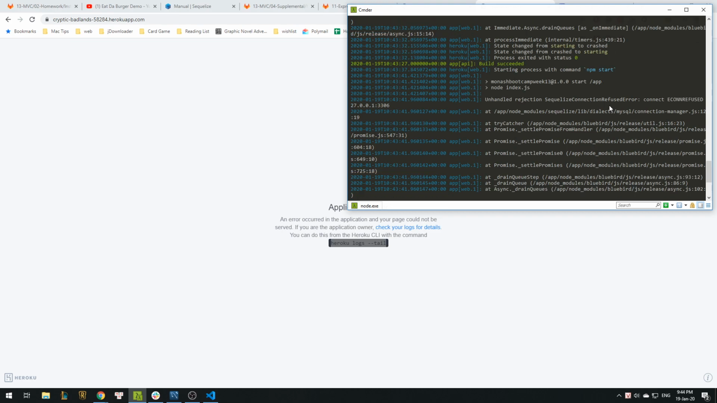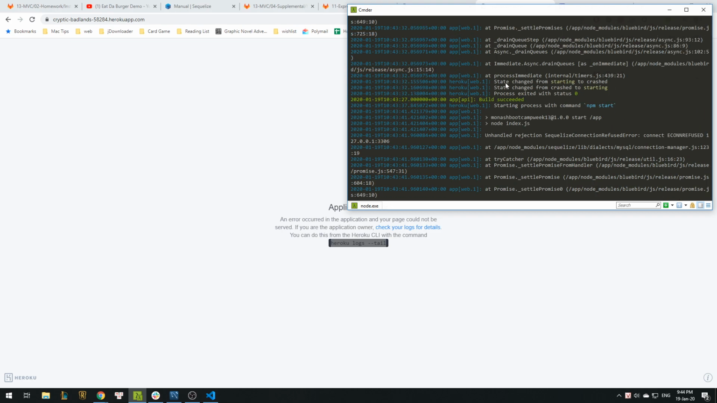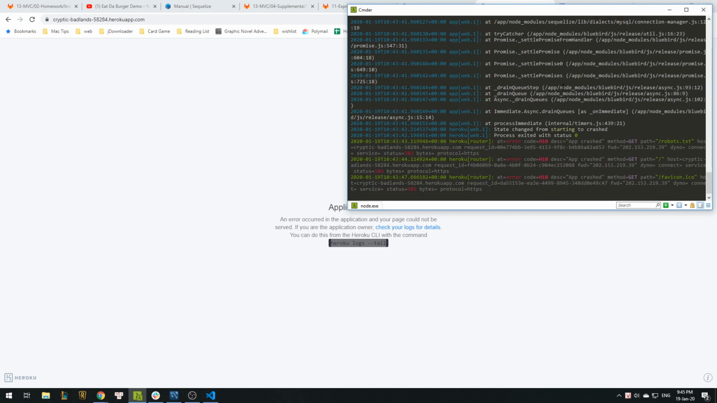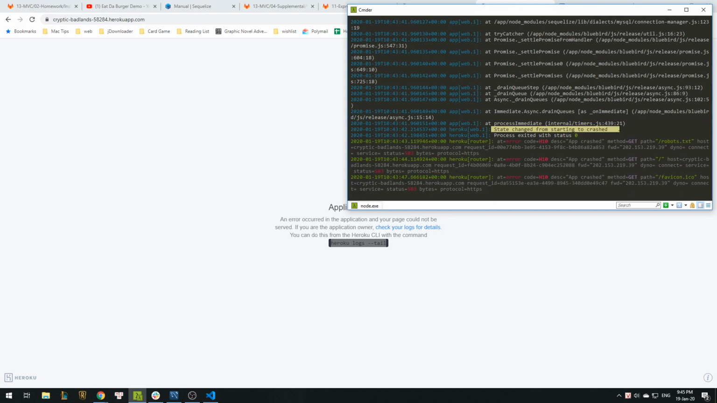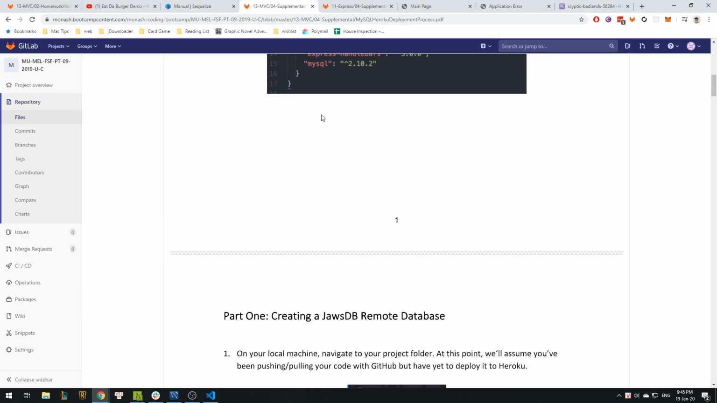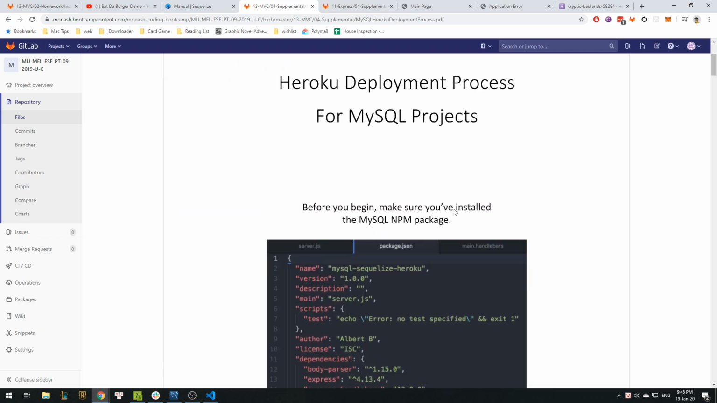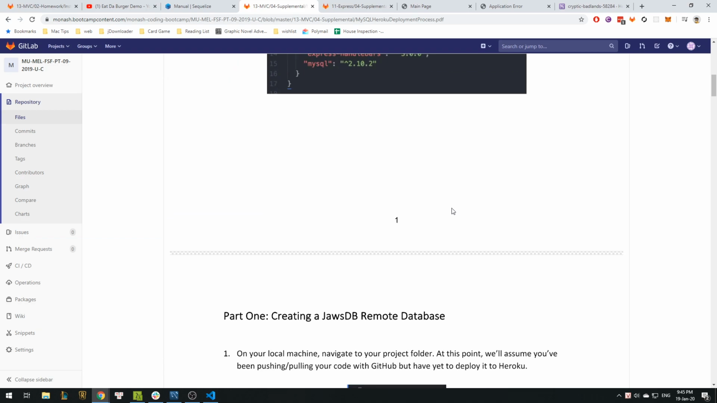So right now, what it's actually doing is, this is the state coming from Heroku, and it says that it goes from starting to crash, right? And it does this a couple times. So the latest one is that it goes from starting to crash, and it stops right here, right? So we need to start our server again, and now we know what's happened: we don't have a MySQL. So let's have a look at how to include MySQL into our server.